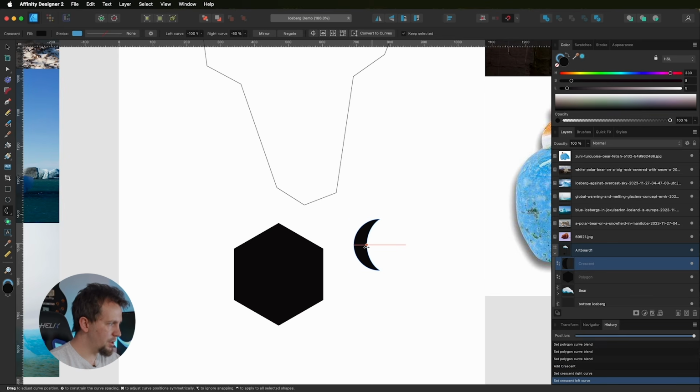So if we wanted to create like a crescent moon, we can really quickly do that by just dragging these around. Now I do have snap turned on, so it's snapping for me here. We can check out our context bar at the top. We've got very different controls here. So we've got left and right curve, then we've got mirror and negate options. We've already messed with our left and right curve, so we'll leave that as is.